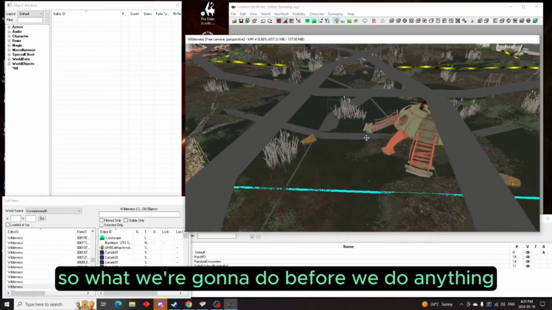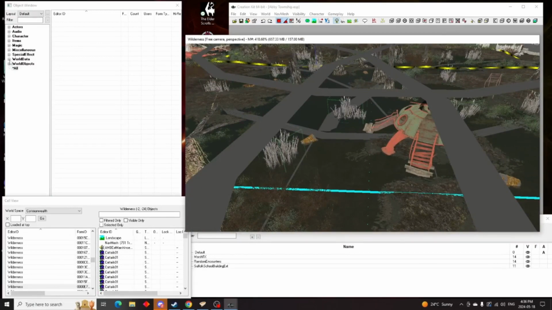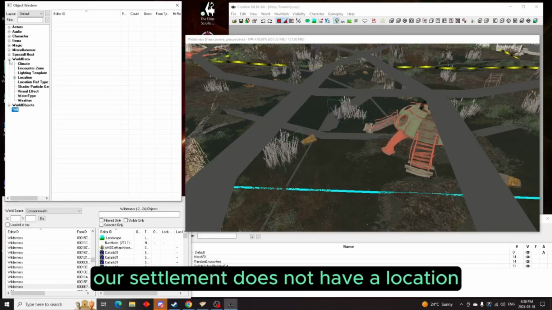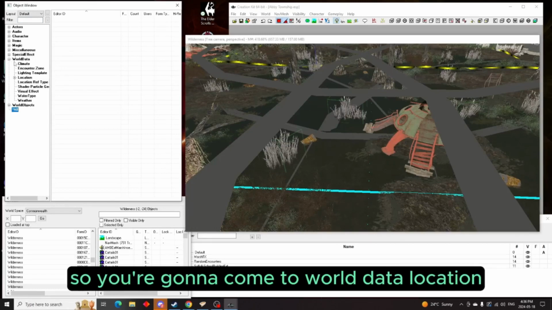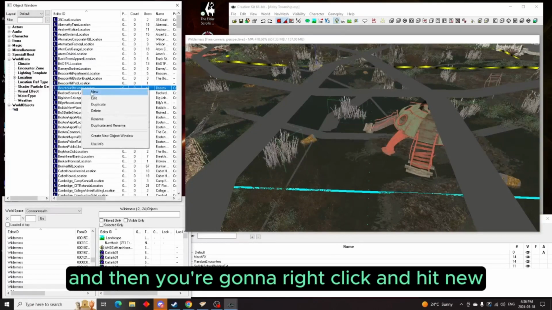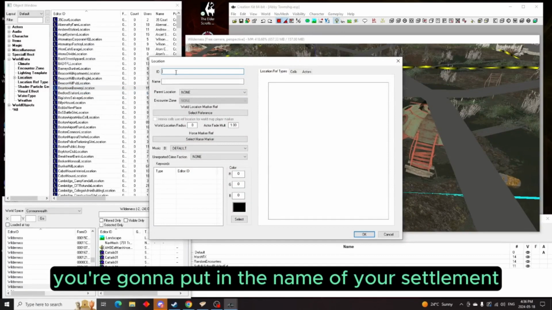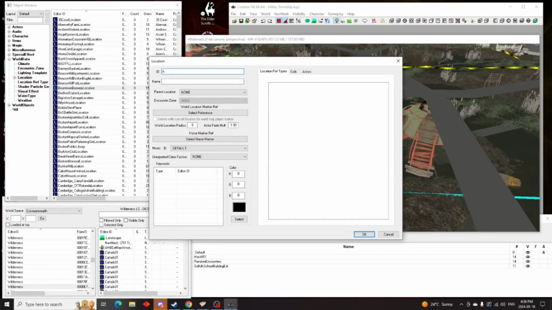So before we do anything, we're going to be working on doing a location, because currently our settlement does not have a location. So you're going to come to World Data, Location, and then you're going to right click and hit New. Then you're going to put in the name of your settlement.